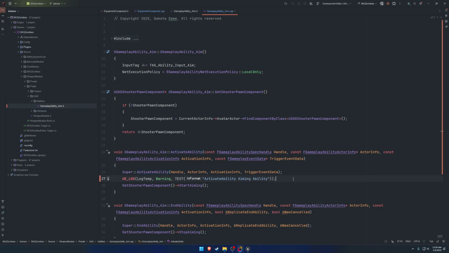The reason for that is I want to know if this ability is actually being active or not. So when I right click, it'll print out only if I have a firearm. And when I remove the firearm, it will not print at all. So that's kind of how we're going to be going through and testing this out.